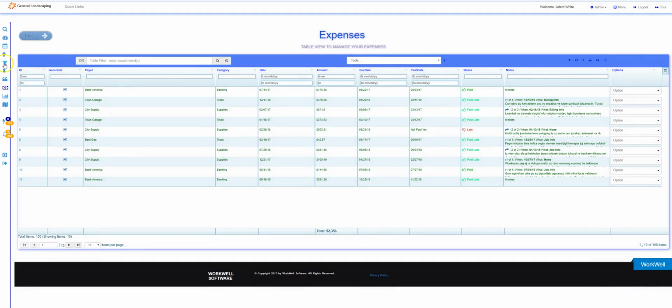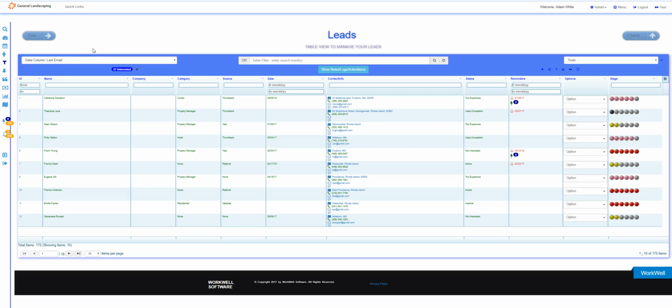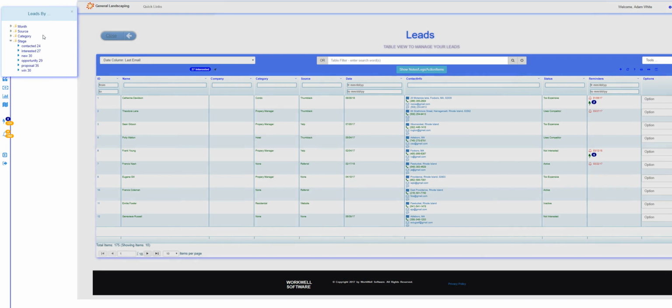All right, one more tree view would be under the leads tabular view. So up here, we can see the number of leads that we have by stage. So we can see the various stages that the leads are in. We've won 3, so these have been converted to customers. We have 35 in the proposal stage, 29 in the opportunity stage, etc.